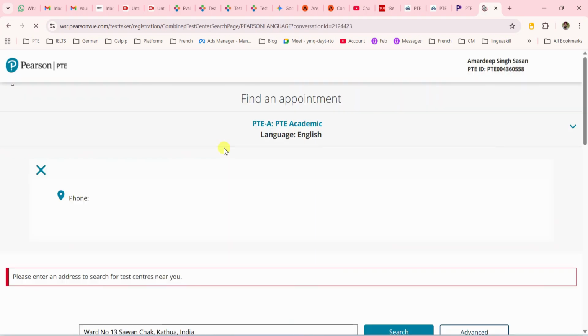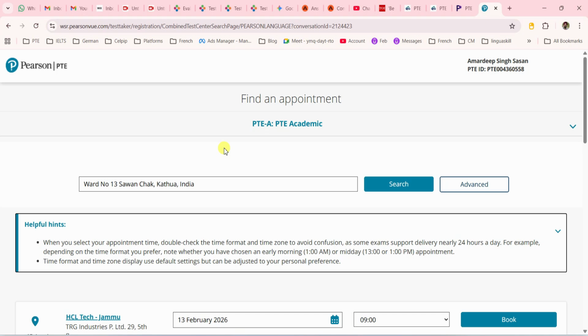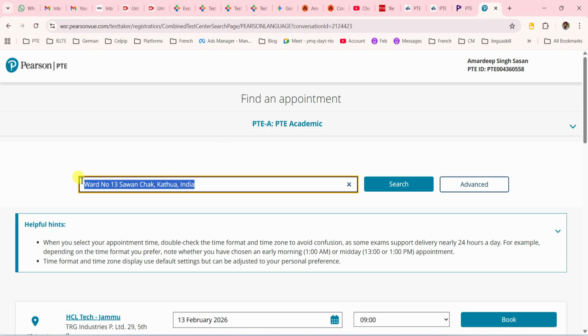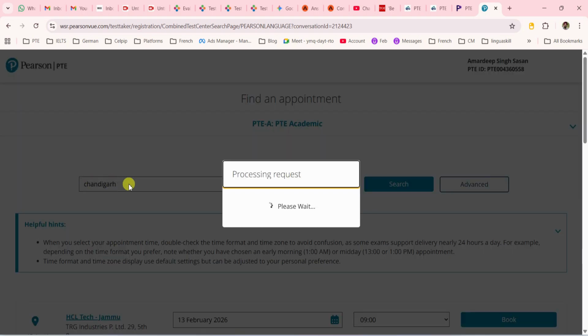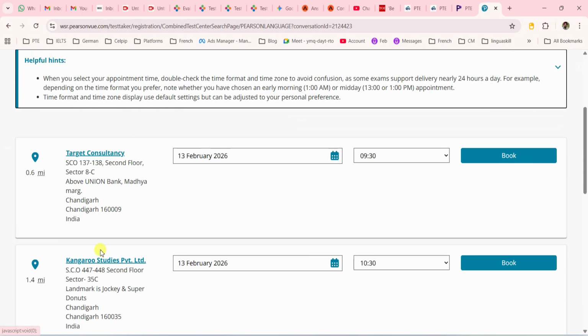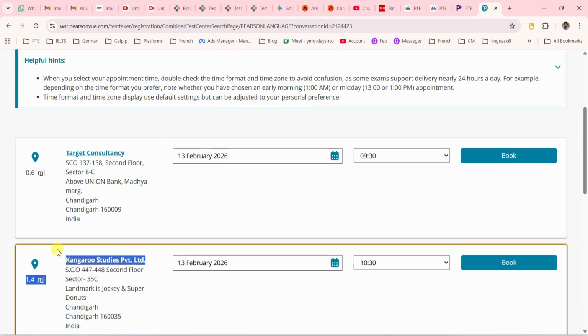In many centers there is no separate cabin. Okay, keep that in mind. In many centers there is no separate cabin. And in North India, Jammu, if anyone is from Jammu, Punjab, Haryana, I tell my students to go for this particular center, Kangaroo, I think. This center, they have separate cabins.